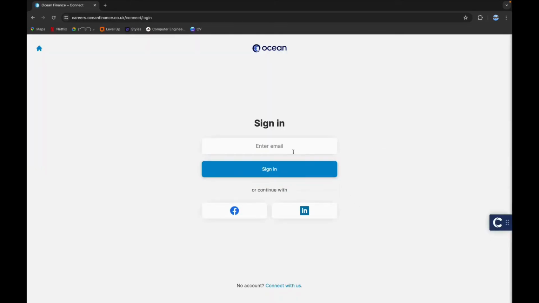Now you need your email address to log in, or you can also directly log in with your Facebook ID or your LinkedIn ID. Now enter your email. If you don't have an account, you can click on connect with us and create a new account. Now click on sign in, and these are the simple steps that you can follow to log in to Ocean Finance.